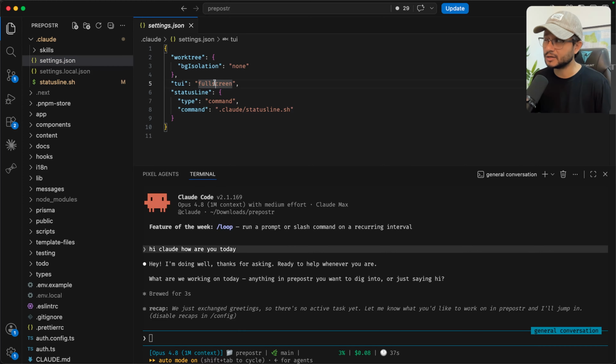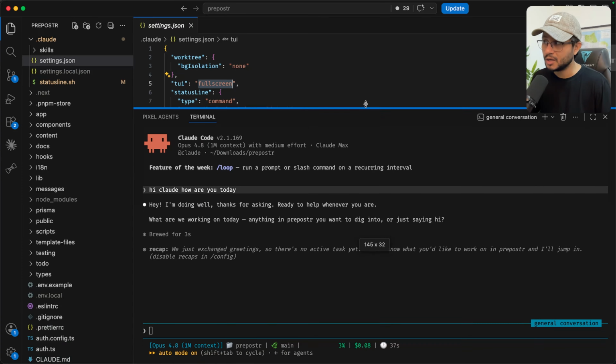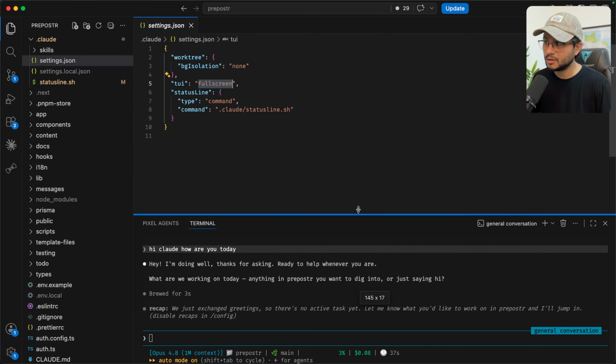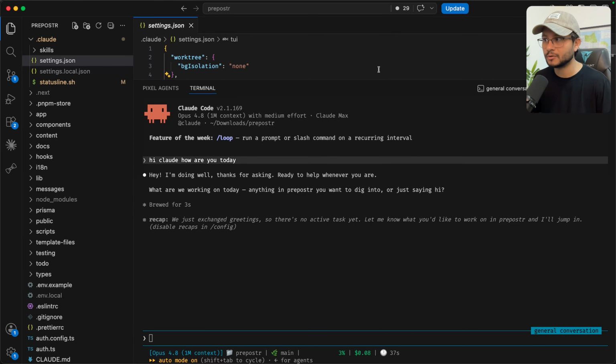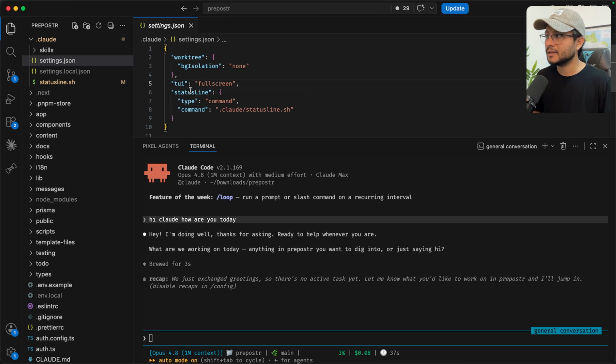This part is actually to make Claude full screen. If you haven't noticed, even if I drag my terminal up, Claude Code is in full screen mode. And this really helps to avoid things like flickering when Claude is running a bunch of things and you just see all of those characters popping on and off in your terminal. And then we have the status line.